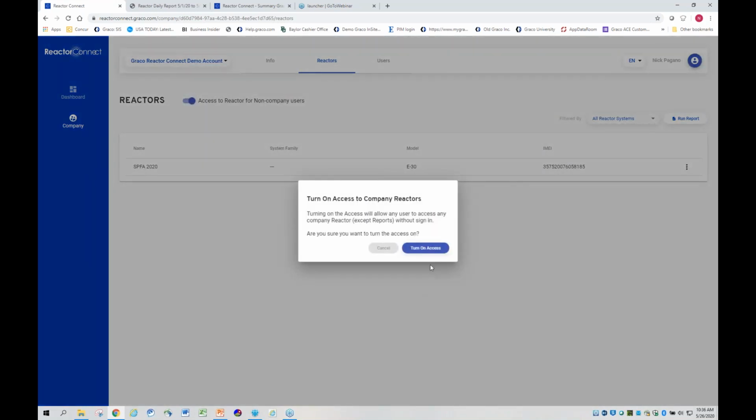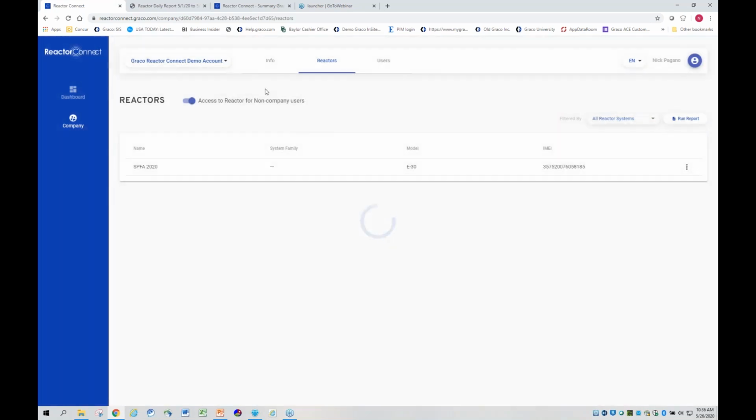What that does is allow the sprayer to use and control the machine with the app, but he won't be part of your company and he won't be able to run reports at all. So if you turn that on, you allow access to reactors for non-company users. A sprayer not part of your company is what we're calling a non-company user. He can continue to use the app to control his machine, but he doesn't get any visibility to any dashboards or any reports. Each company should think through, do I want my sprayers to be part of the company or not part of the company?